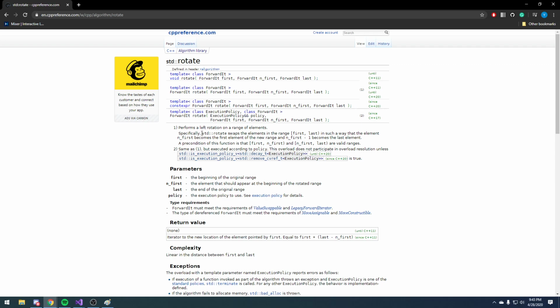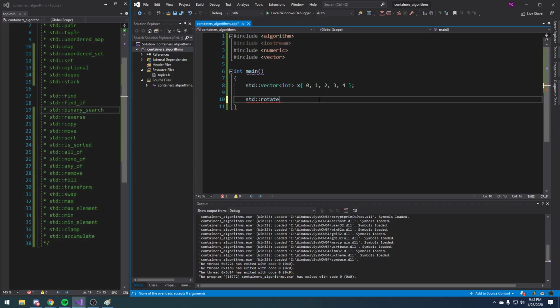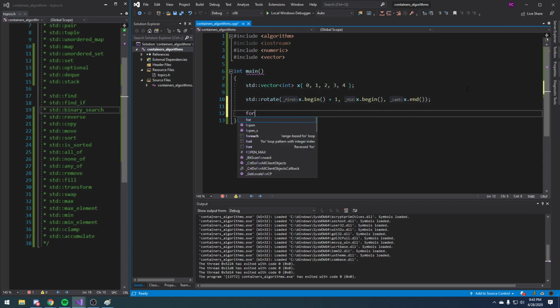Performs a left rotation on a range of elements. The new first. So why is this parameter called... Yo, this is MSVC again. Why is this called mid? Okay, so we place it from x.begin to x.end. The new begin. Right, so now it shifts everything 1 to the left. So it should be 1, 2, 3, 4 now. And I don't know what the last value is, so.